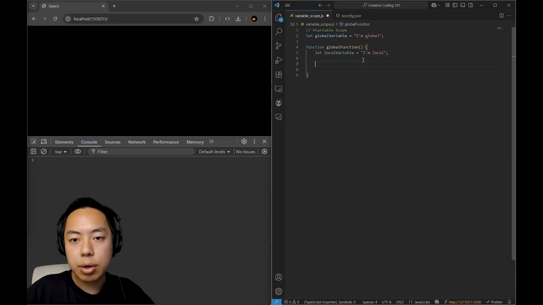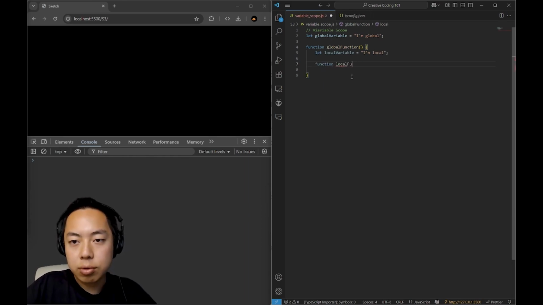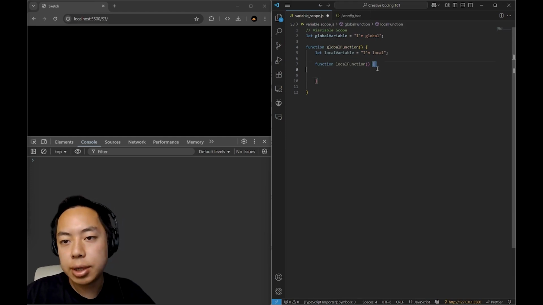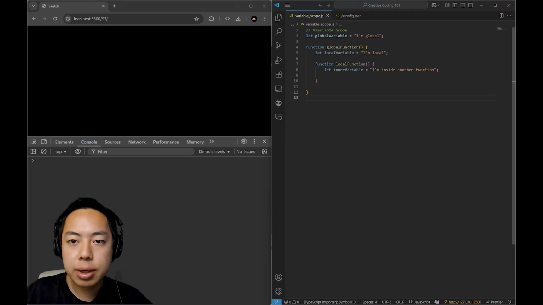And again, you can also declare a new function within this local scope, and it will be only visible within this local scope. Let's make a function called local function. And when you're writing this function, you are creating yet another scope with curly brackets. Let's draw this to make scope easier to understand.